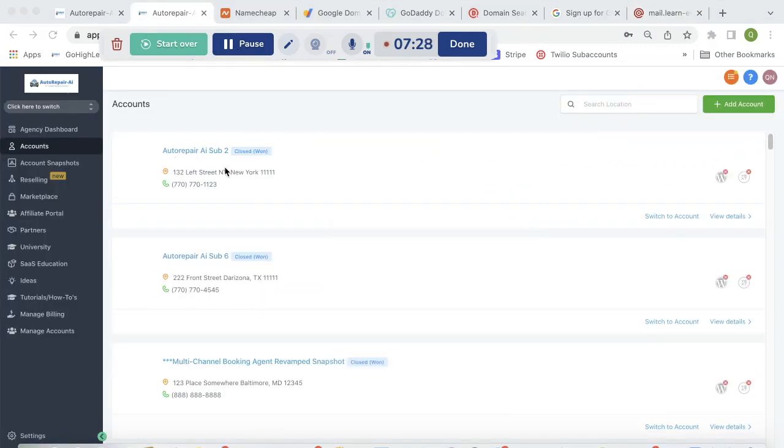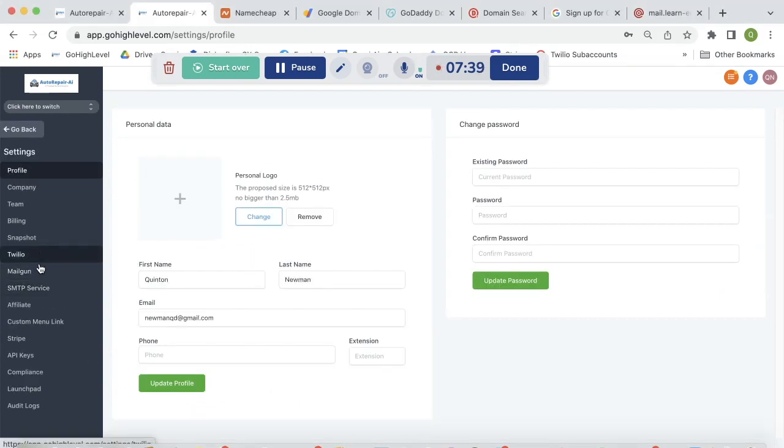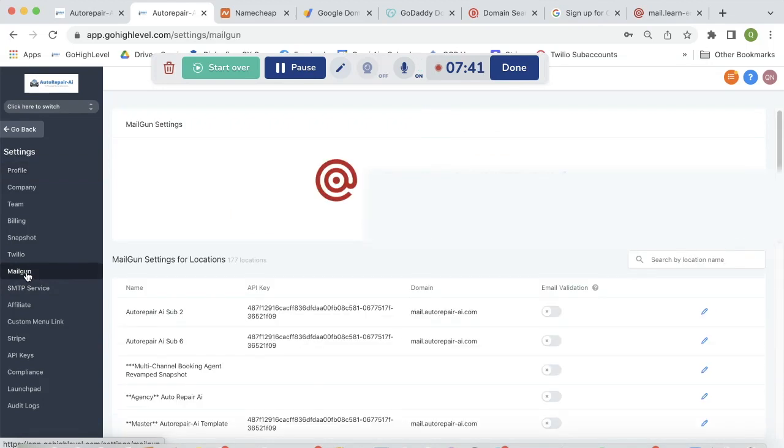All right, just to see how to get here, I'm in the agency settings for Go High Level. In case you can't see what the root URL is here, it's app.gohighlevel.com. I'm going to go to settings and I'm going to go over here to MailGun. And I'm going to go ahead and add my API key.